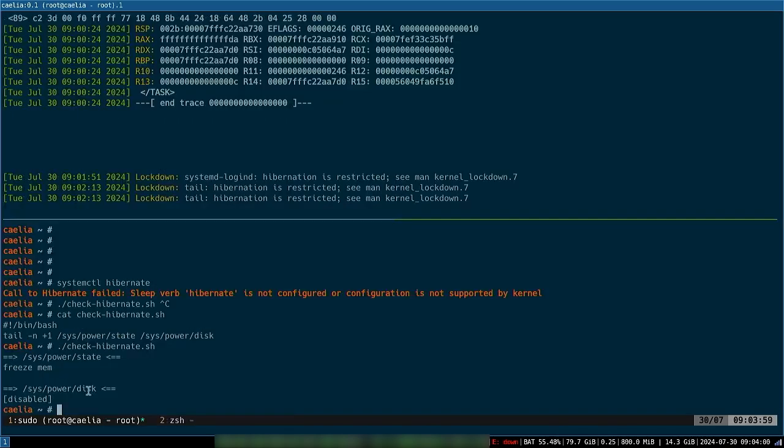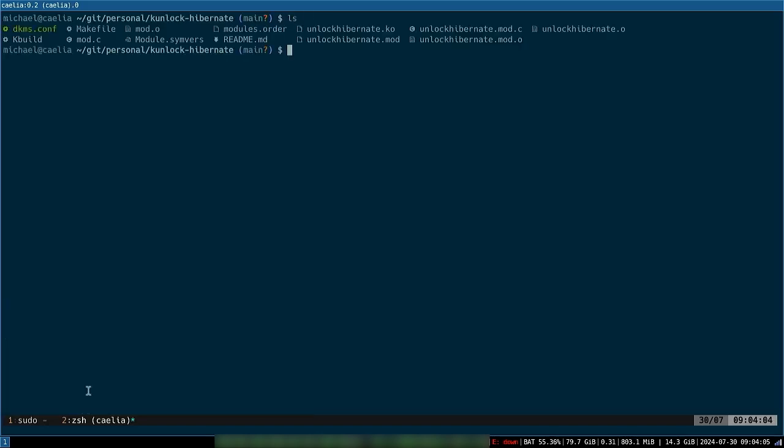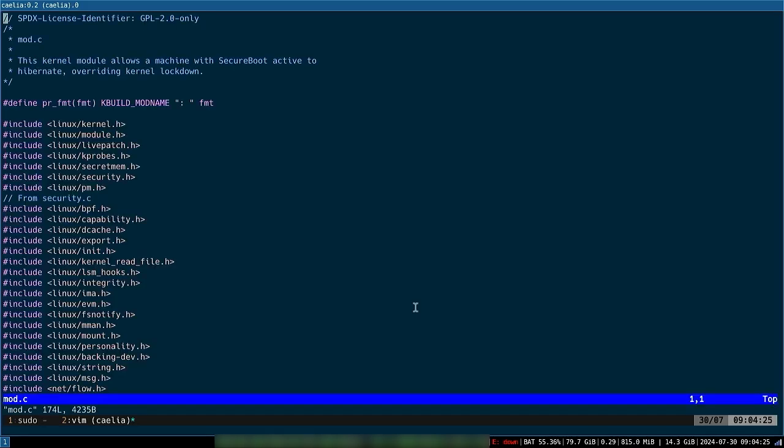I'm going to go over here. I'll just do a make clean. See, I've got all these warnings because I'm using Gentoo and my modules are built by the package manager. But that doesn't matter. This still works. I'll just ignore this warning. And I'll actually show you the module and the important parts.